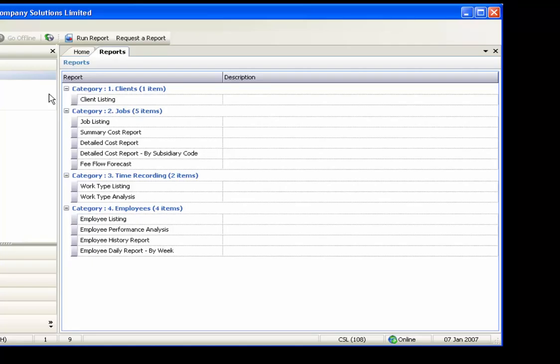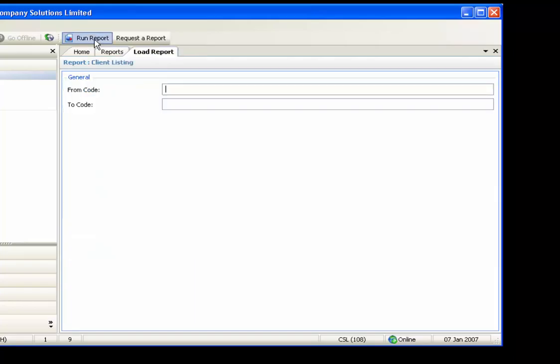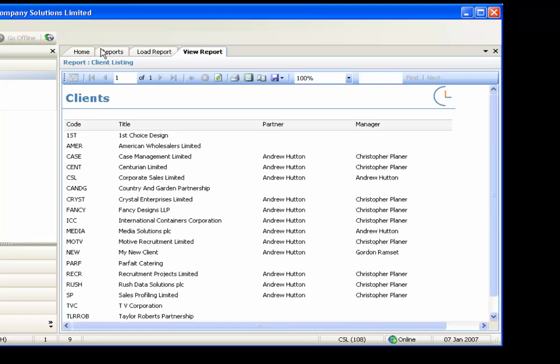Listing reports, such as the client's listing, provide a very simple one-line per client report. To produce the report, select the report and click the Run Report button, or double-click on the report row. Most reports have input fields to specify the exact content of the report. In this case, a range of client account codes can be entered. If both of these are left blank, then the report will contain all records. To produce the final report, click again on the Run Report button and the report will appear.